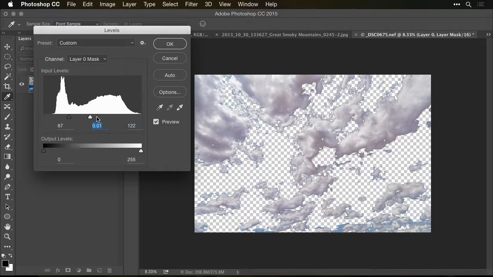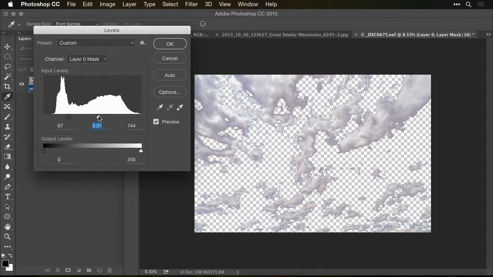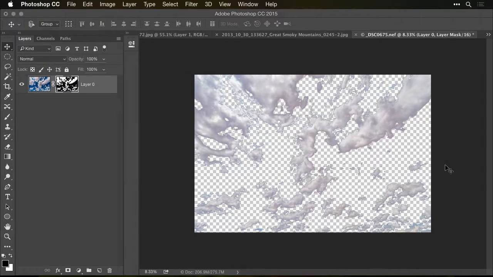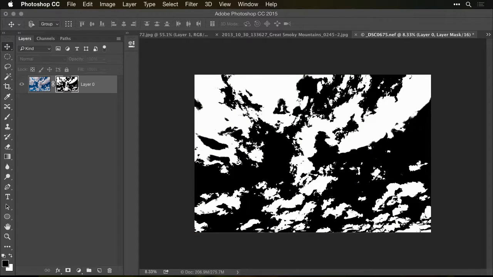Just fine-tuning this and seeing if I can get something interesting. It's not going to be perfect, but you get the idea that we're actually removing the background on the sky, somewhat, or on the clouds. And let's take a look at what's in the mask. I'll option click on it. There it is. That's just a copy of the picture that's been adjusted.